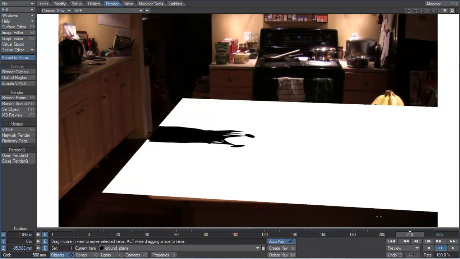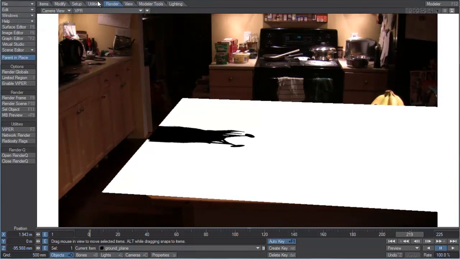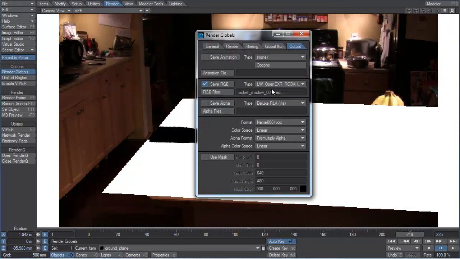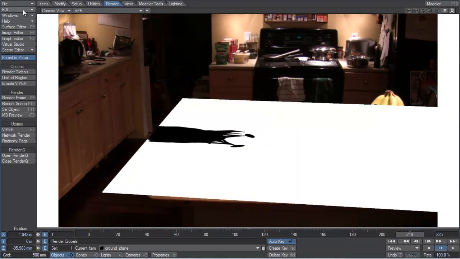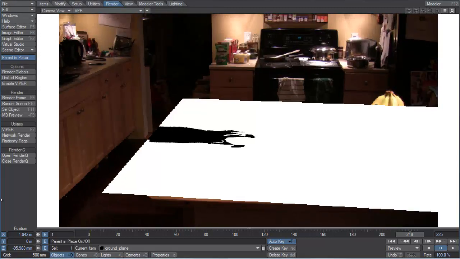And once again, I'll key that back at frame 1 and frame 0 and delete the current keyframe. Rocket ship shadow, and I set the output rocket ship shadow good. So I'll save this scene. And it also is ready for the render queue.